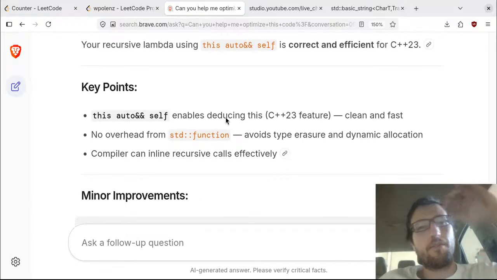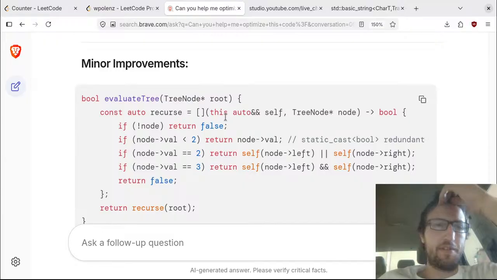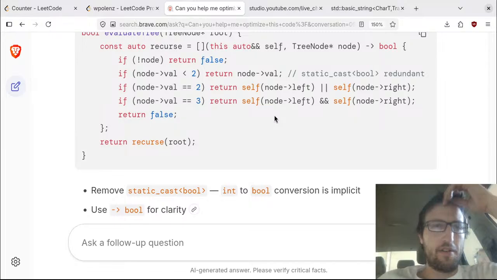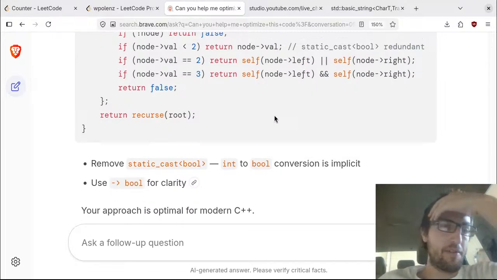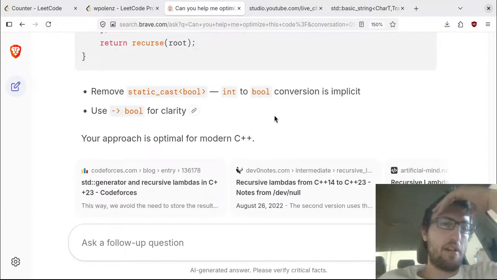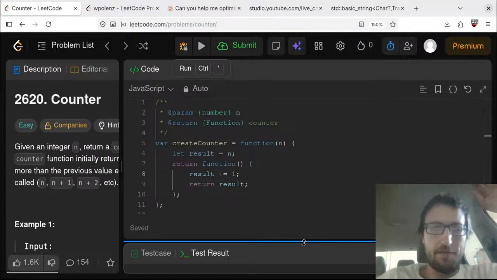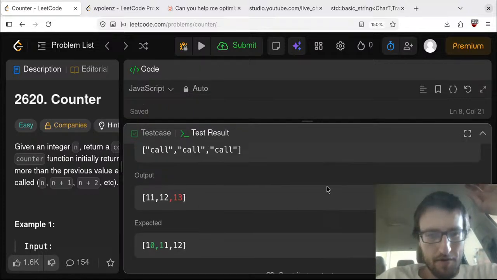Correct and efficient. Minor improvements. Return false. That's fine. Remove static boolean to bool conversion simplicity for clarity. Nah, I don't really need to do that. Okay, it's optimal. That's good. How about this one? Did this work? No, it's wrong. Okay, got it.